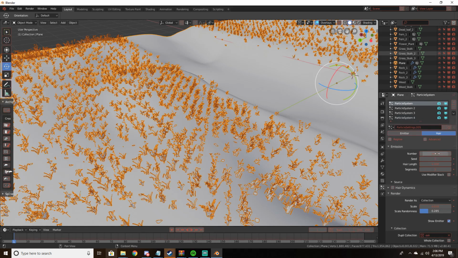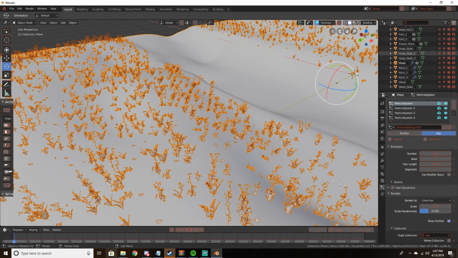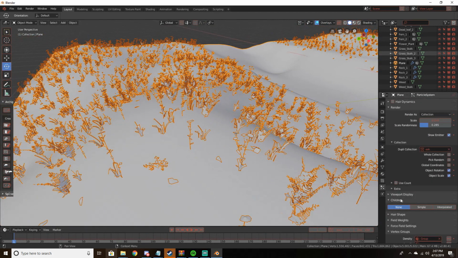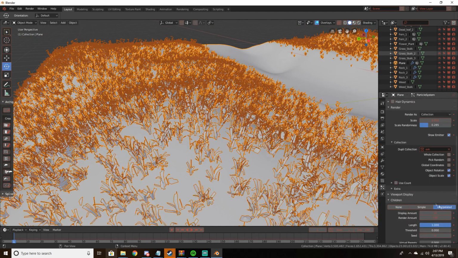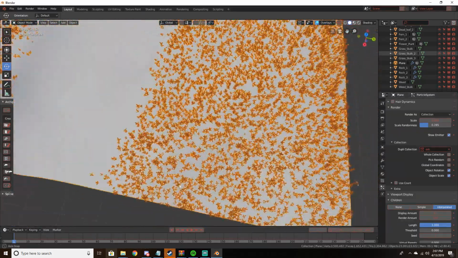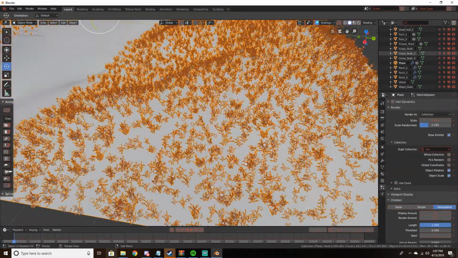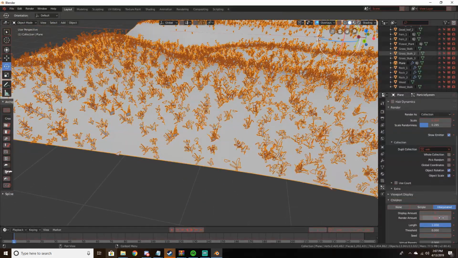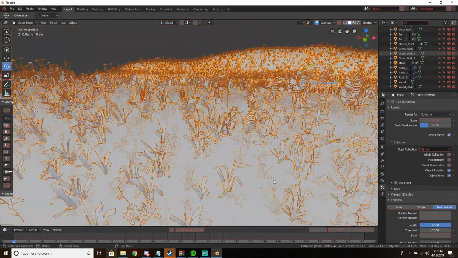grass. I'm actually going to reduce the number to maybe 2,000. The reason I'm doing that is because we're going to use children. And if we go to interpolated, we can see that we instantly get a ton of children. So if we turn our display amount down to 5, and then we turn our render amount down to maybe 5 too, we have enough grass right here.